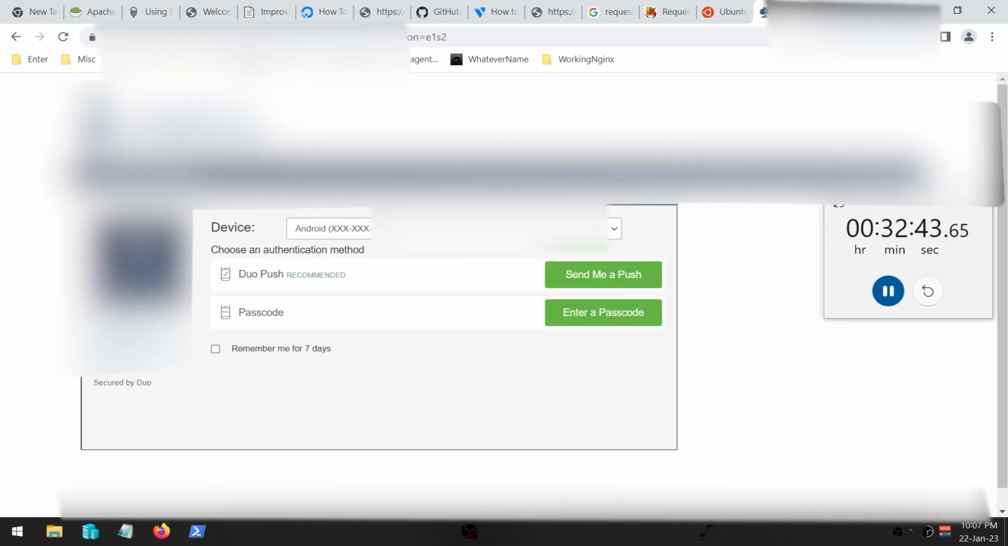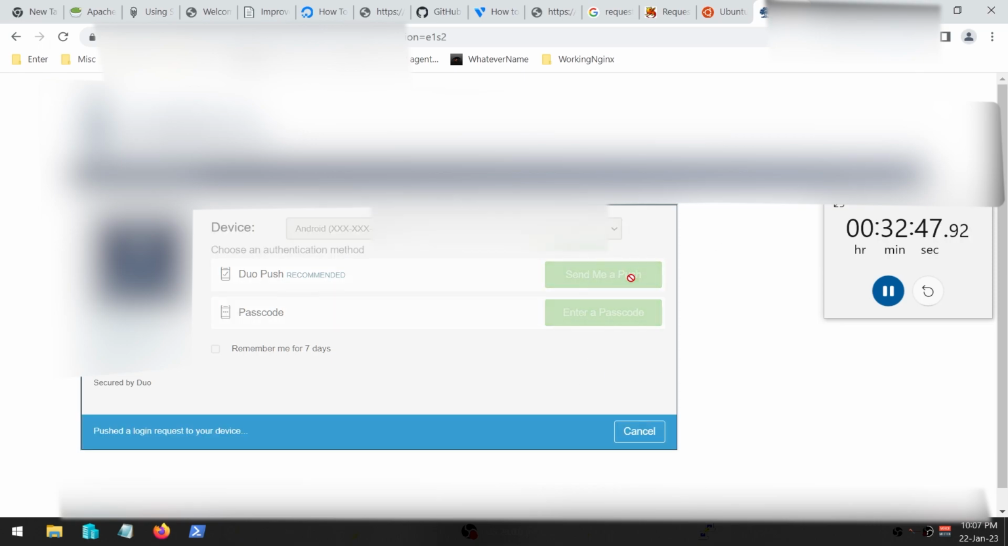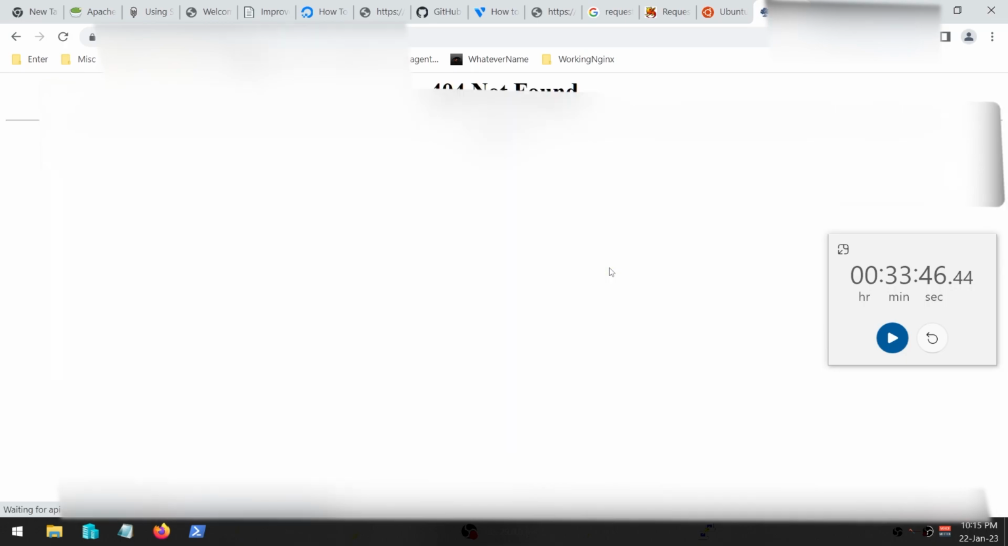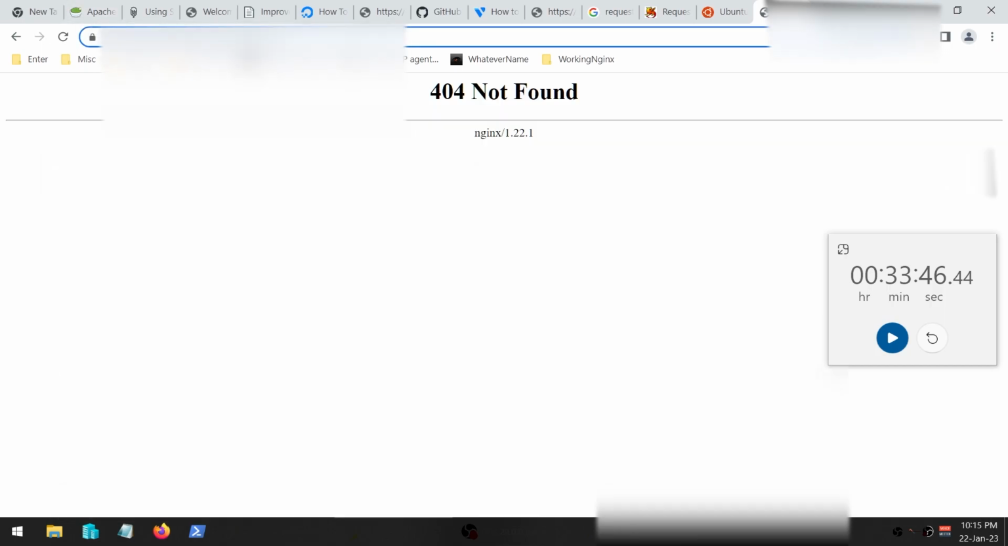Of course, the blur at the top right, and it's going to use multi-factor authentication. It's going to send me a prompt. Let's go to my phone. I'm going to put the prompt. Approved it, and it says not found because my configuration for this was a test. I didn't want to show you guys anything else, so I don't have anything set up here.